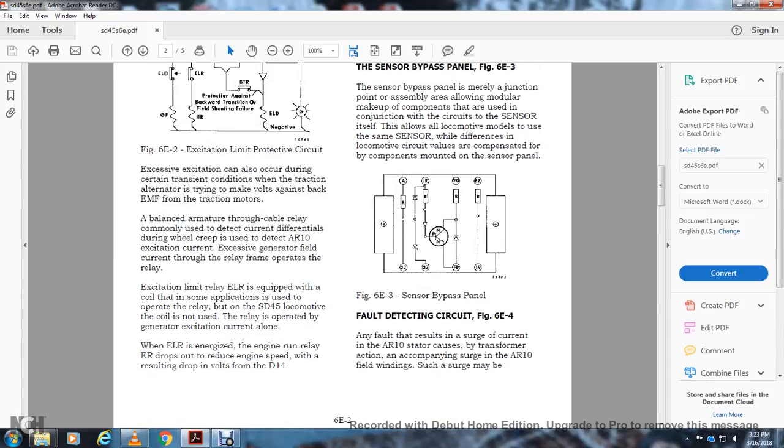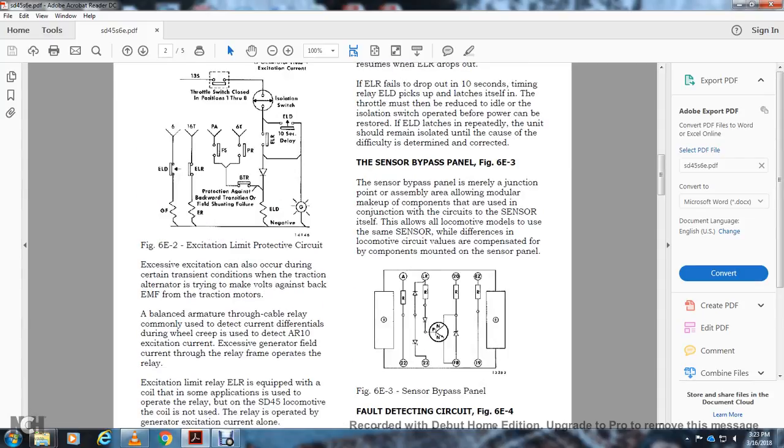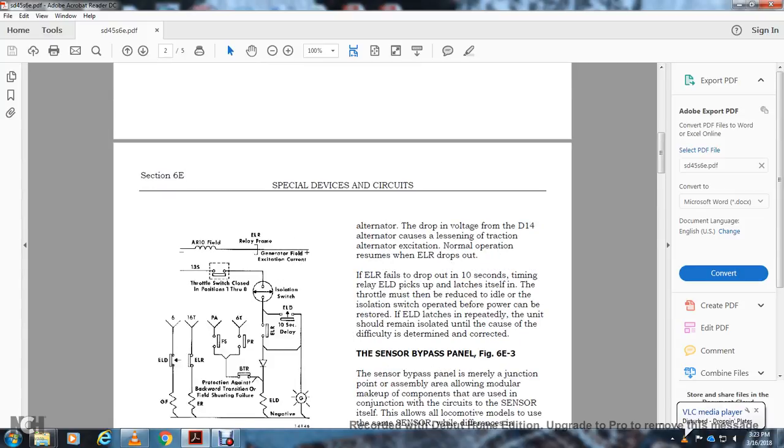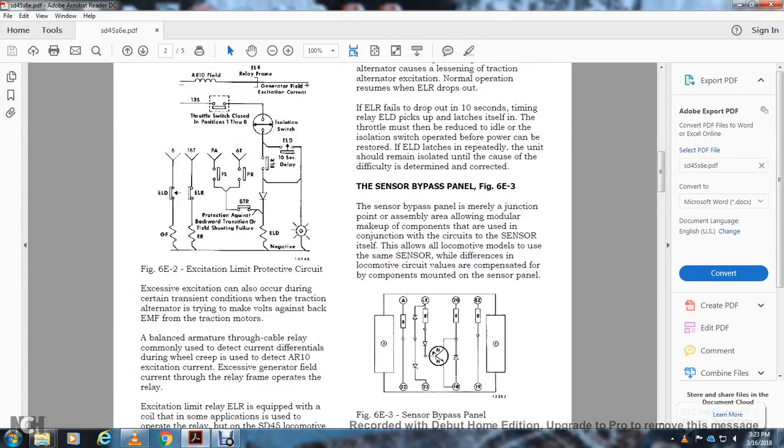The excitation limit relay ELR is equipped in some applications, such as the SD45, and the relay is operated with the generator excitation current alone. The excitation limit relay is energized with the engine run relay. The ER drops out, reducing the engine speed, with the resulting drop in the D14 relay. D14 alternator drops the voltage, causing a lessening of the traction alternator excitation. Normal operation resumes.